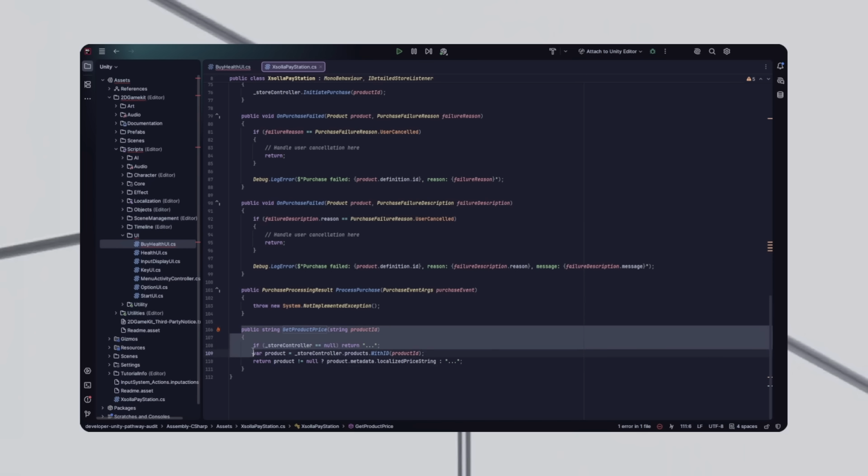Finally, we've added a helper function to allow us to get real-time pricing from the catalog and return it to the UI. That means our pop-up always shows the current price from the publisher account. Once updated in the publisher account, the in-game price will reflect it the next time the catalog loads.